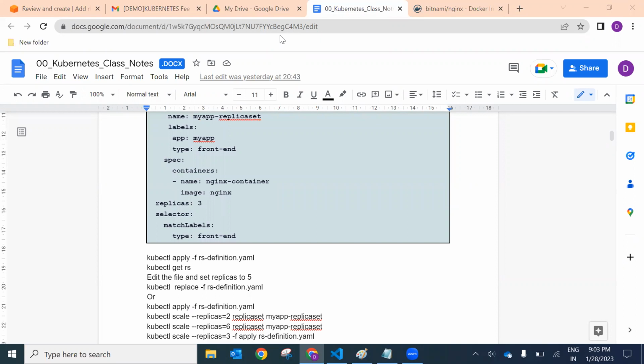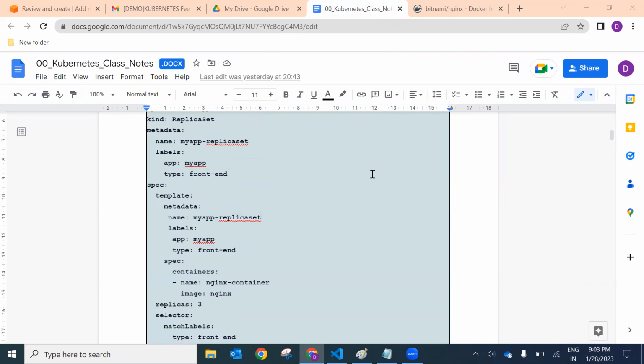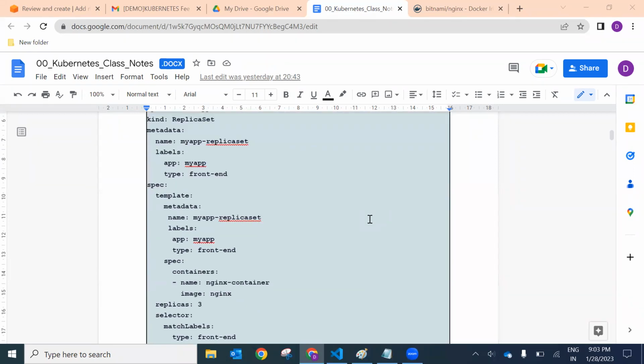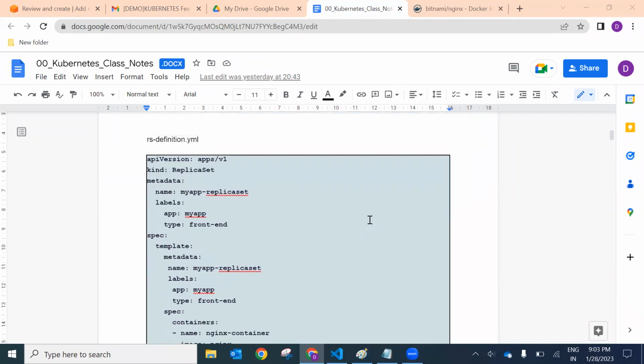I have one query. While we're deleting a replica set, the existing pods are also deleted. Is there any way we can avoid such cases? Yes, if you want to do that, we have to change the labels of that particular pod. Okay, then only we can.